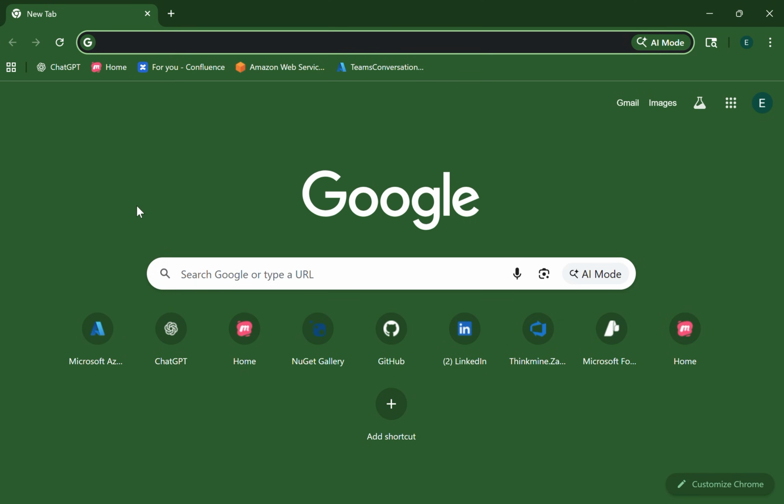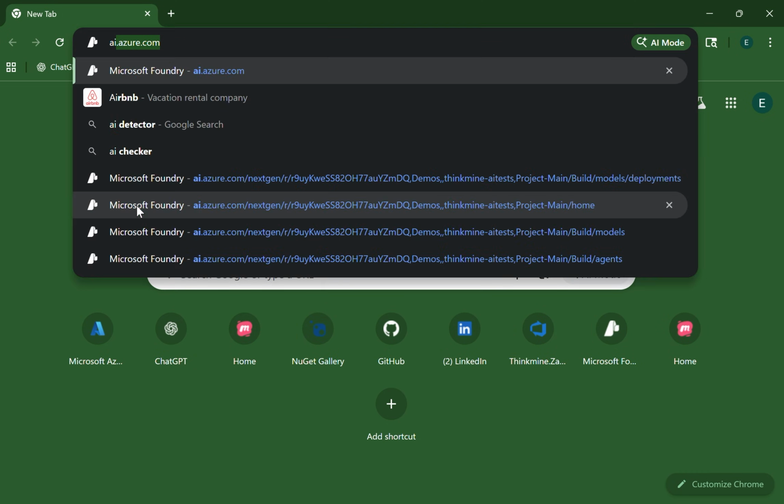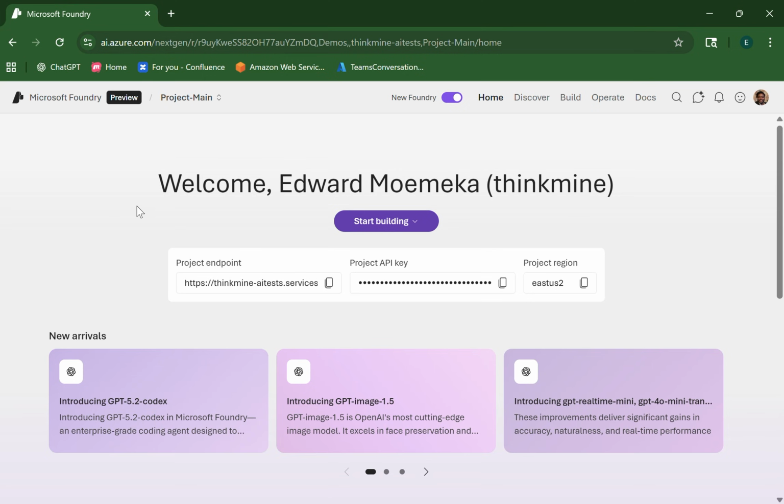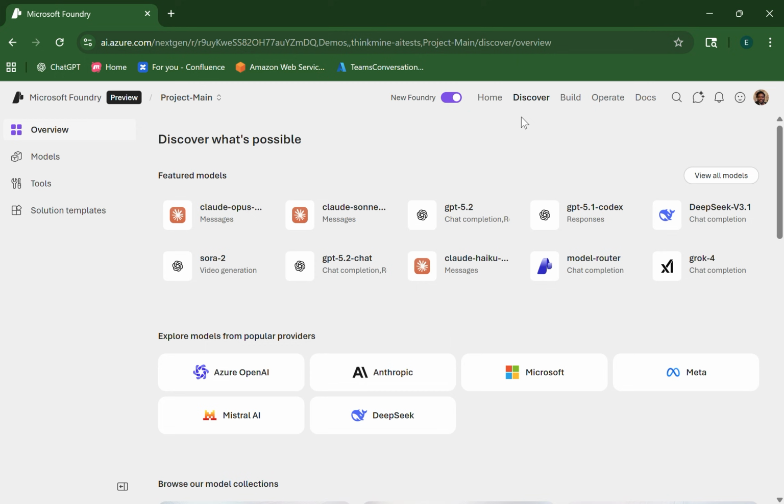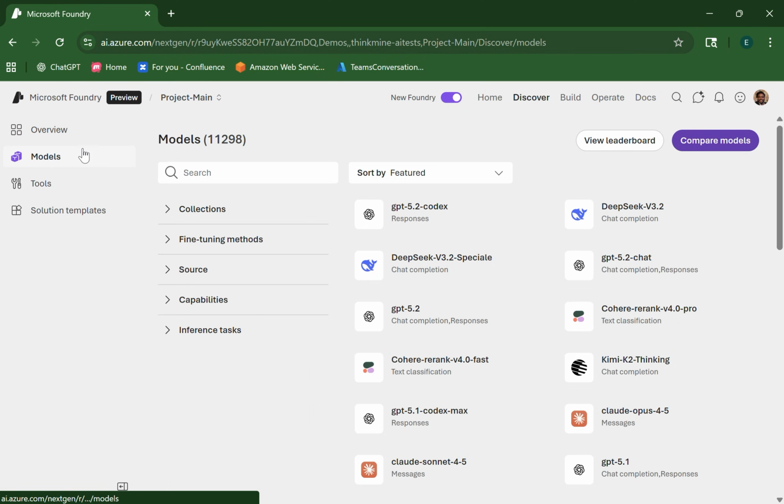If you need help navigating the new Microsoft Foundry user experience, we have a video, actually our previous video, that goes into in-depth detail on the various nooks and crannies of this new user experience. So we encourage you to go and take a look at that and use that as a point of reference for what we're doing here.